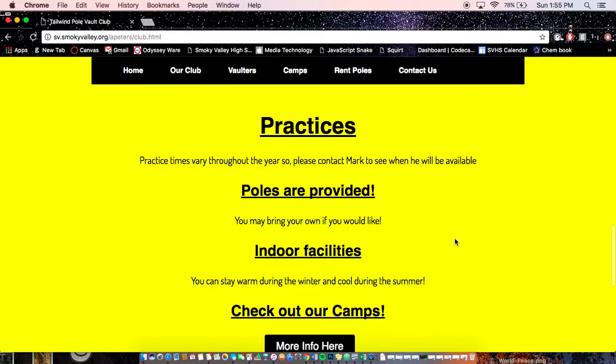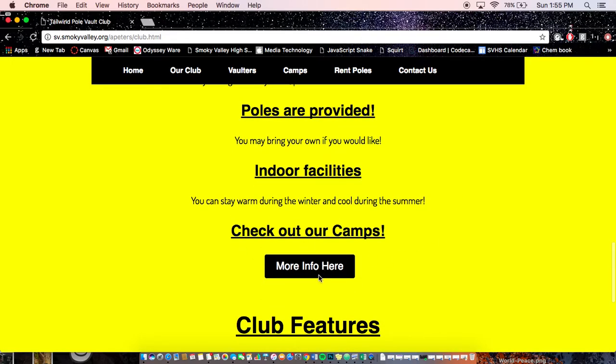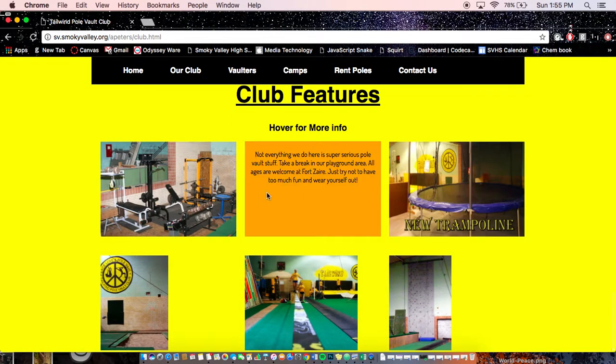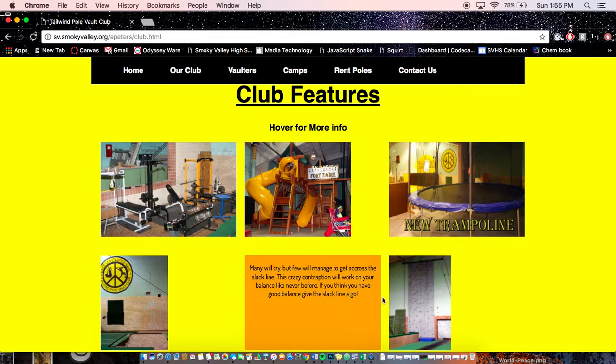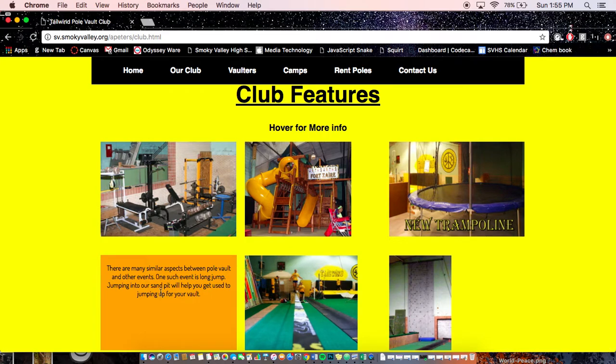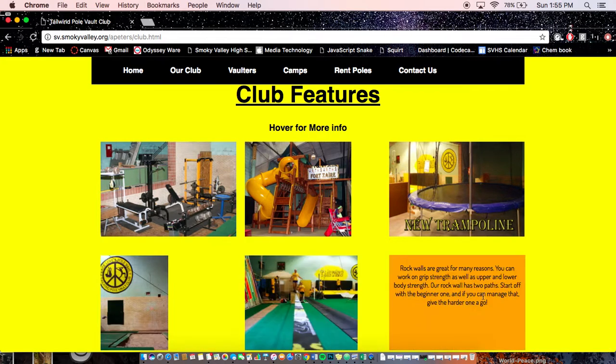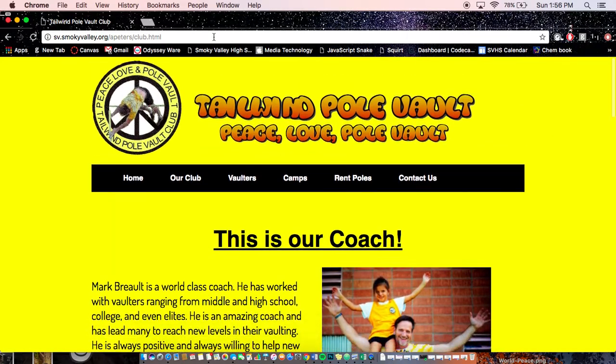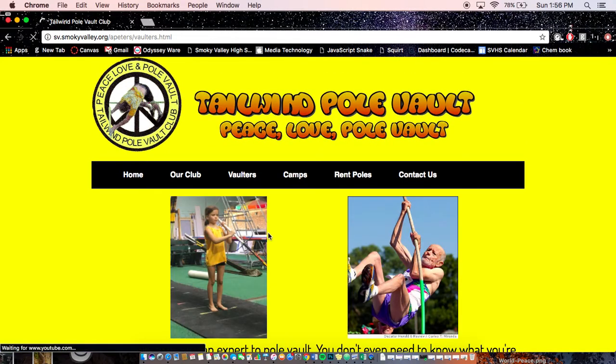Then a little bit about practices, a button that will lead to camps, which I'll talk about later, and some features of our club, which I also did the hover feature for. And these aren't my favorite pictures, but they're the only pictures I had available for the club, so I guess beggars can't be choosers.